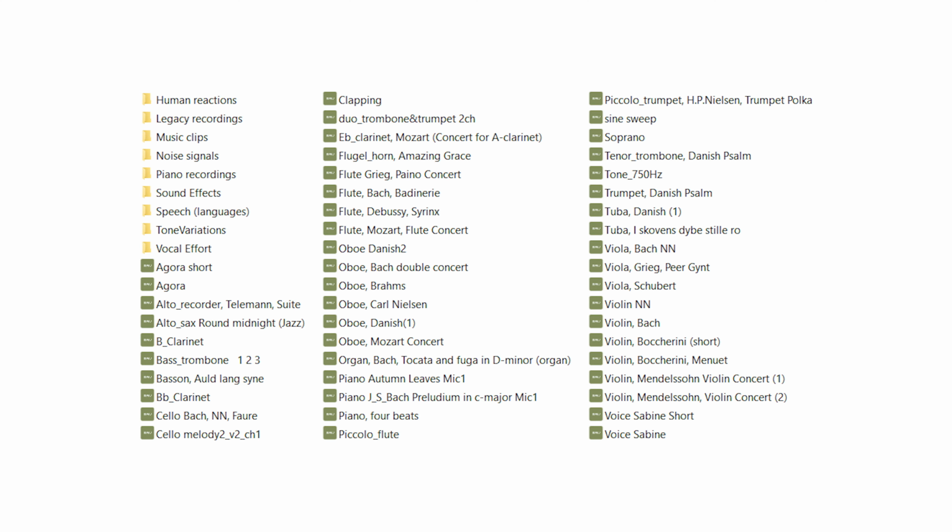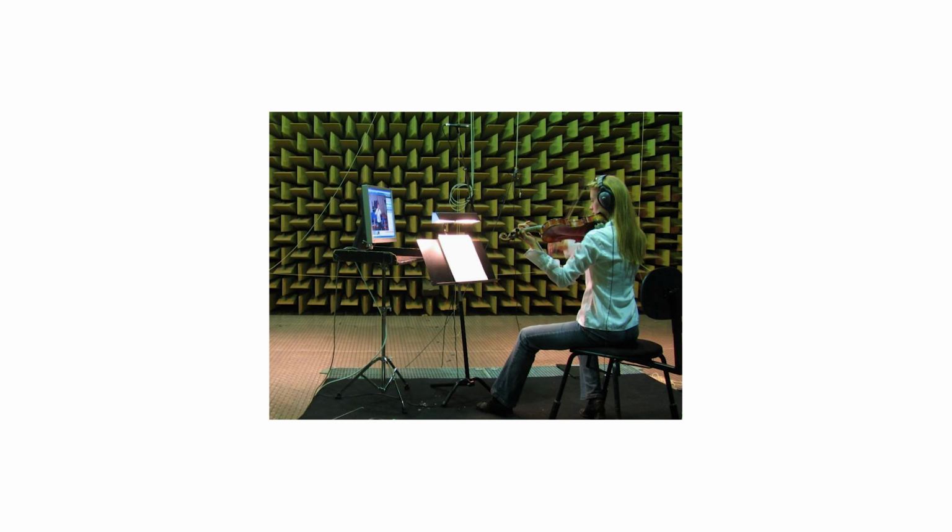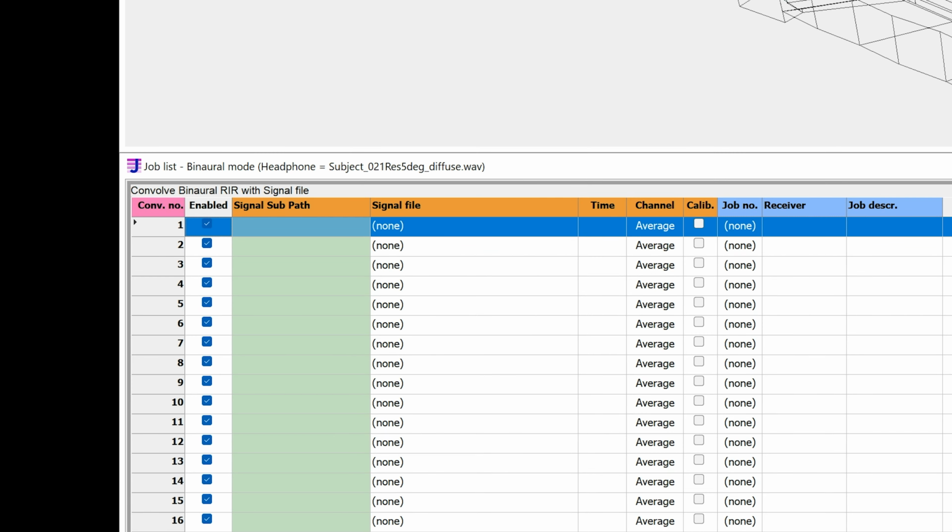Fortunately, Audion already comes with a selection of recordings, which we also call wave signals, to carry out auralizations. These recordings are anechoic, meaning they have been recorded in a sound-absorbent room such as an anechoic chamber. This is necessary in order to produce an accurate simulation. There's a piano signal that I personally like, called Piano Autumn Leaves, which is this one.